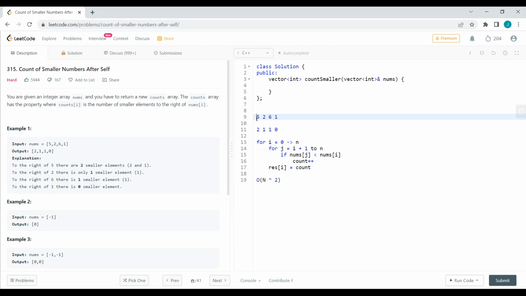So how can we optimize this approach? For this problem, the prerequisite is nothing but merge sort. If you know merge sort, it will be a cakewalk for this problem. Or else you have to learn what merge sort is, and then come and see this video. So I will explain the gist of what we will be doing.